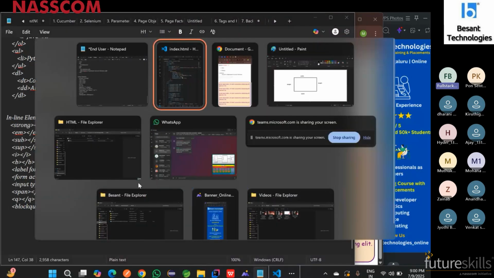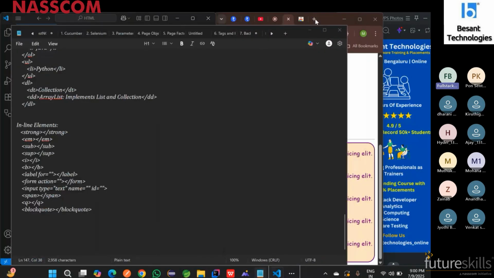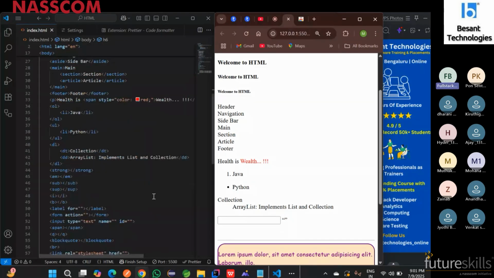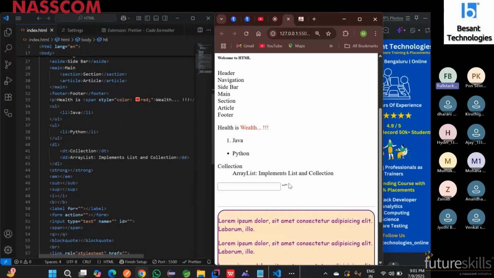What is the meaning of inline? See here, guys, it is simple. After the input box, we have got the code here, correct? That is called the inline elements. For Java, Python, these many things, we have completed the content here itself, but the remaining space is wasted. The browser didn't take the remaining space because of that element.